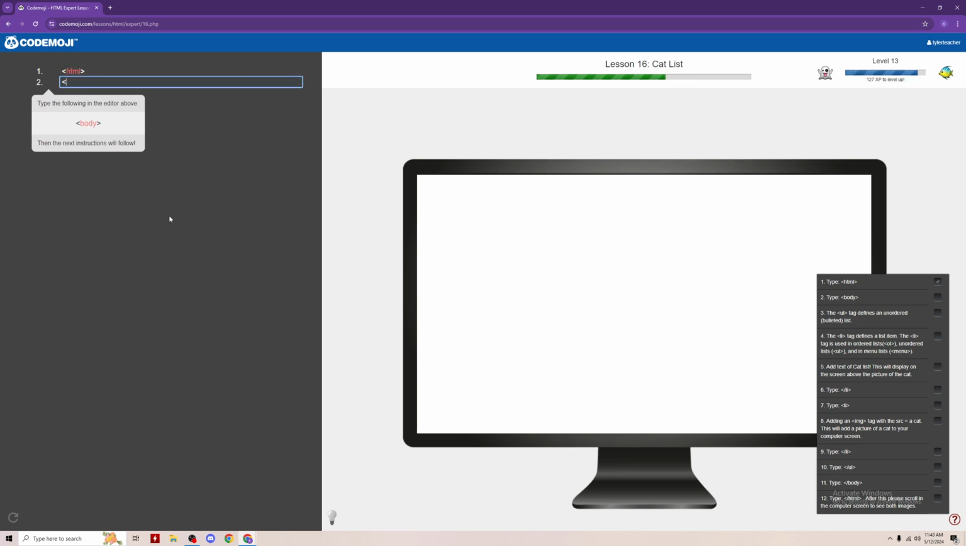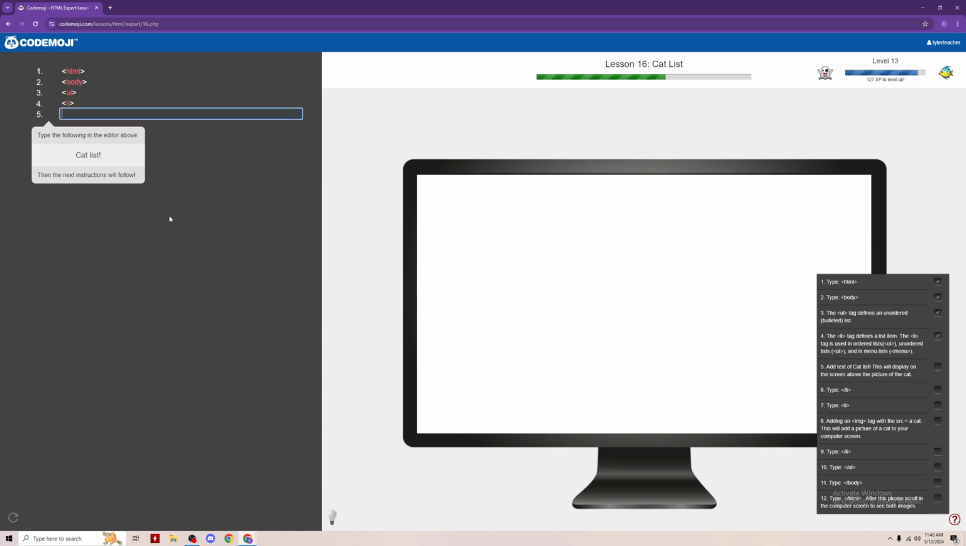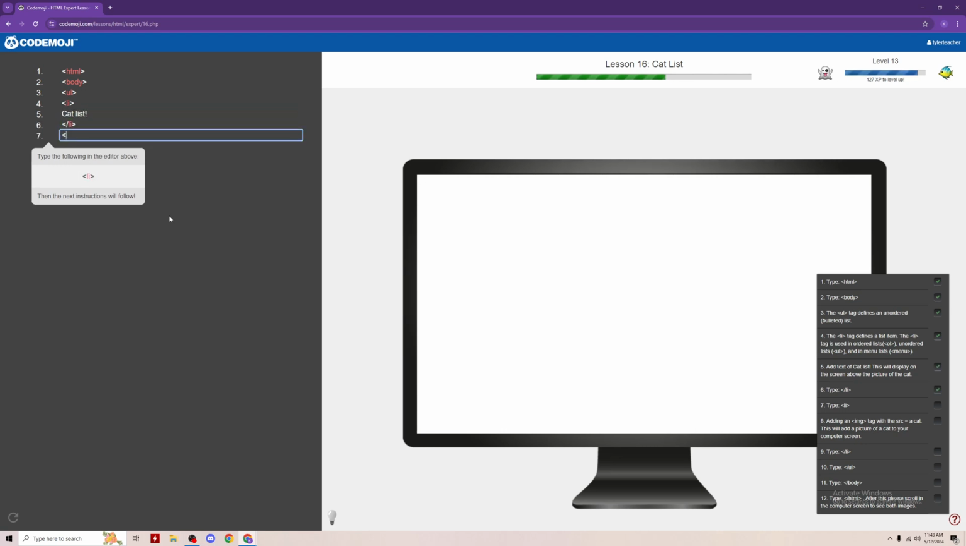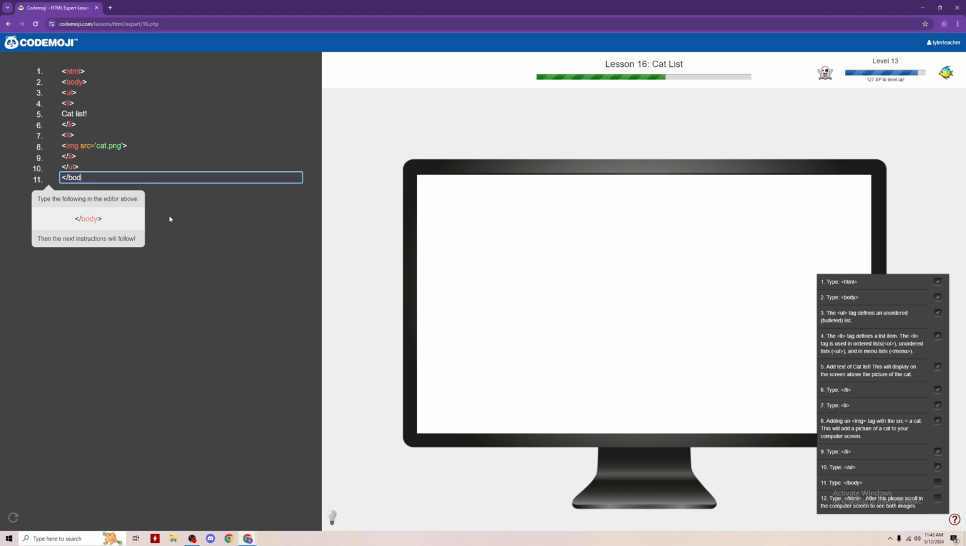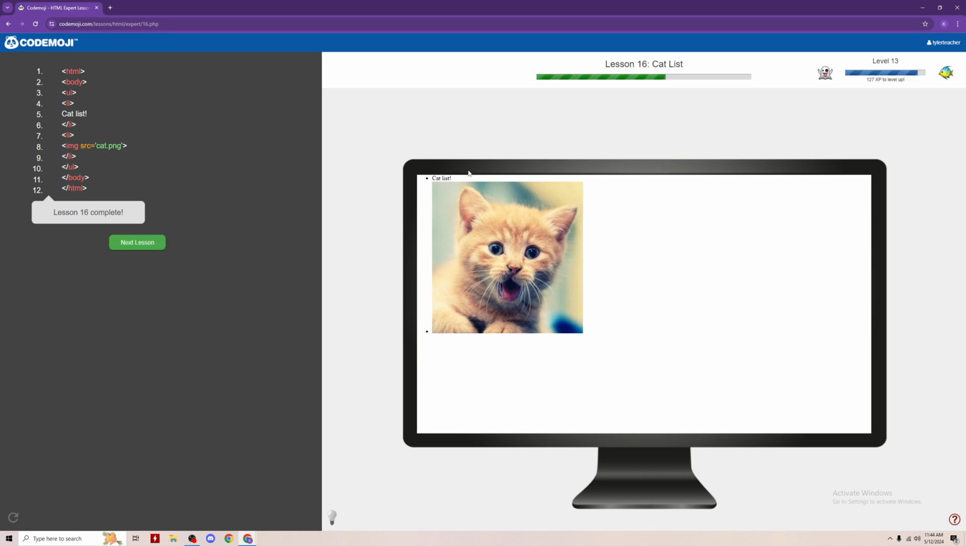So next we're going to look at a cat list. Let's do our opening tags, our body, our bulleted or unordered list, and this is my first list item. So I'm going to make a cat list. I'm done with my first list item. I'm going to add another list item, and this list item is going to be an image, and that source is from the cat image that's already preloaded into Codemoji. I'm done with that list item. I'm done with my unordered list. That's why I'm doing my closing tag, my closing body tag, and my closing HTML tag. So you can see the first item is cat list, and the second item is that cat image right here.